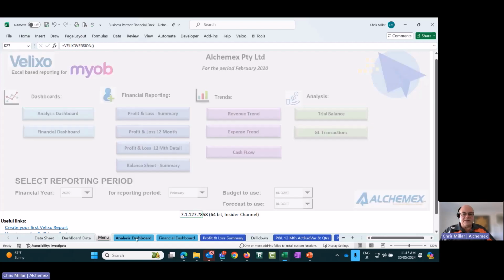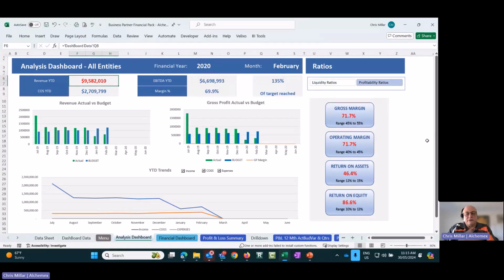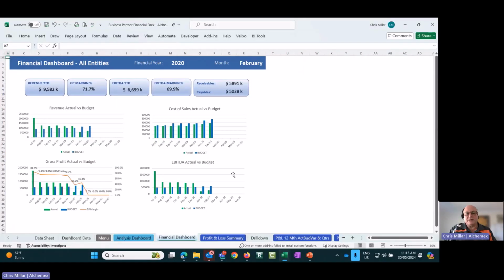So here's your analysis dashboard, and you've got just a dashboard around your P&L, some graphics and things, a couple of metrics at the top, and you've got your liquidity ratios and your profitability ratios. If you want to use that, great, it's there for you. You get it as part of your training. We see this in a lot more packs, just another dashboard, but from a financial perspective, all your metrics around your P&L, but we've also added in your receivables and payables.